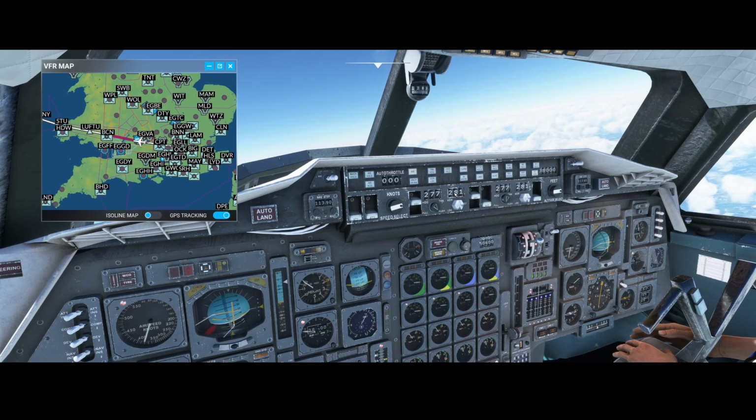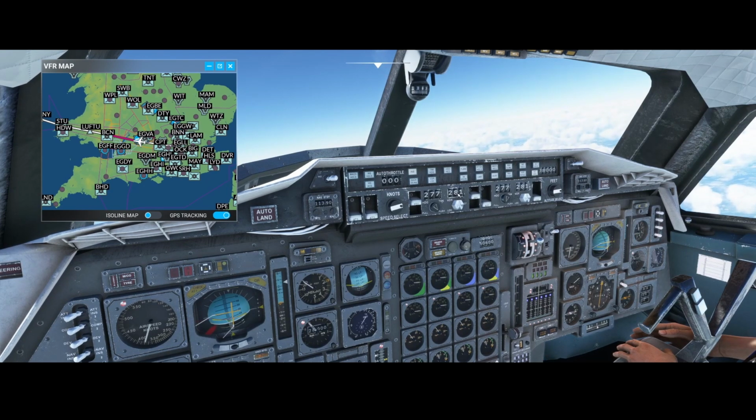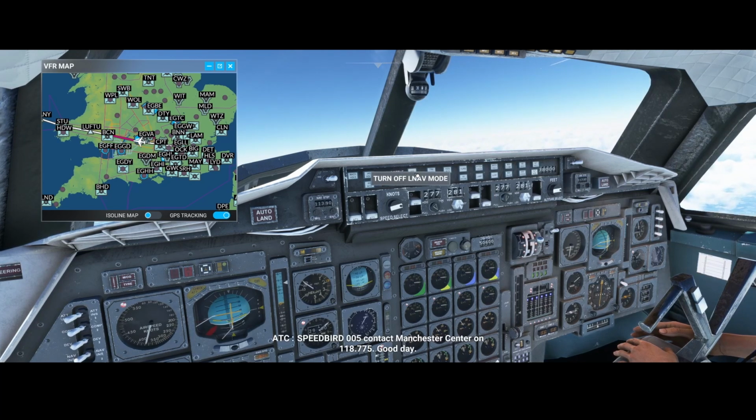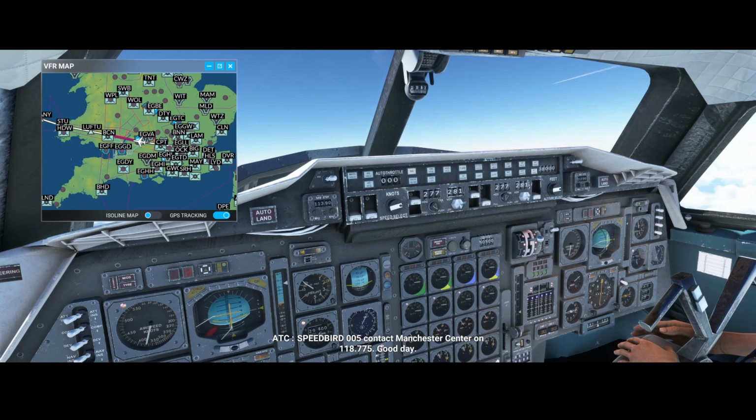So it has now set to do 281. So if we want to fly straight to that VOR, we need to fly this direction. But since we're using the LNAV mode, it will do all the things automatically, and you don't need to do much, which is kind of cool.